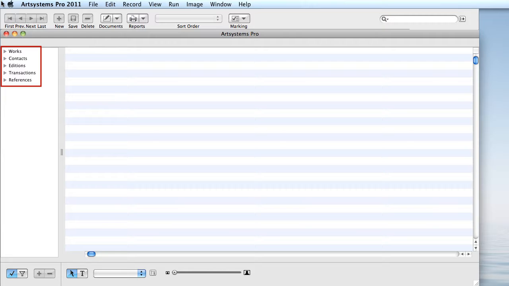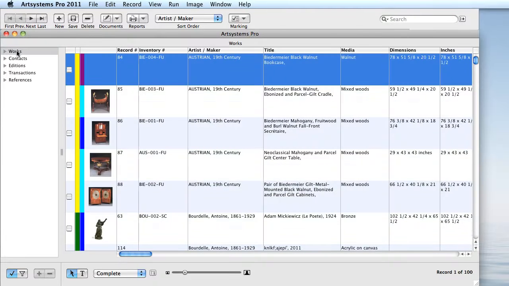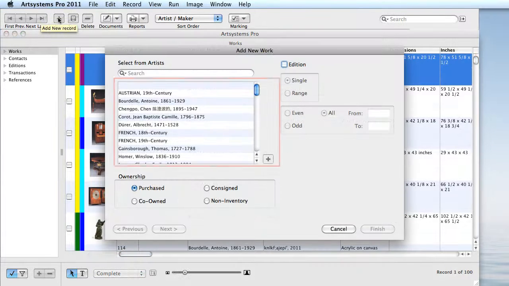The modules are located on the left side of this window. To begin the process, click on the Works module and it will open up to the spreadsheet view. Clicking the New button on the toolbar will open the first window where we enter the name of the artist. In this window, we can select the artist name from the previously entered list or add a new artist.